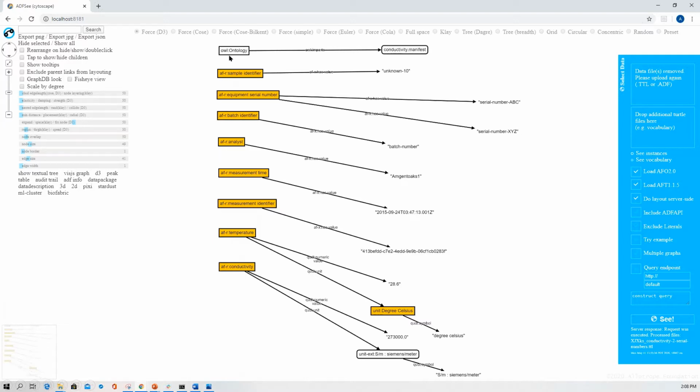So we see the import of the manifest file. For example, our equipment serial number that we violated, we use two serial numbers, ABC and XYZ. And we see the tabular model, one-to-one triple measurement, conductivity, and temperature of 28.6 degrees Celsius.